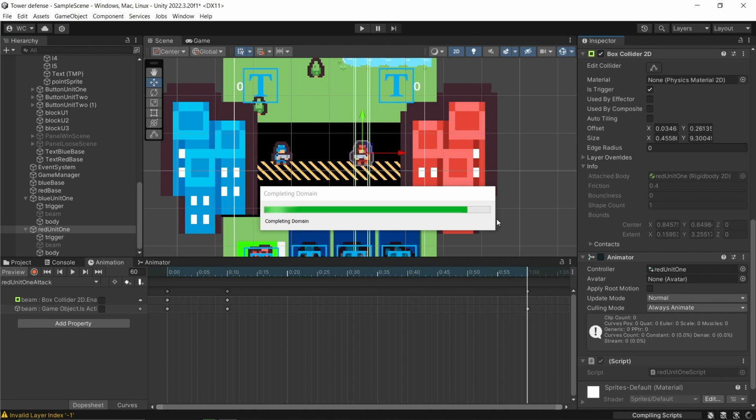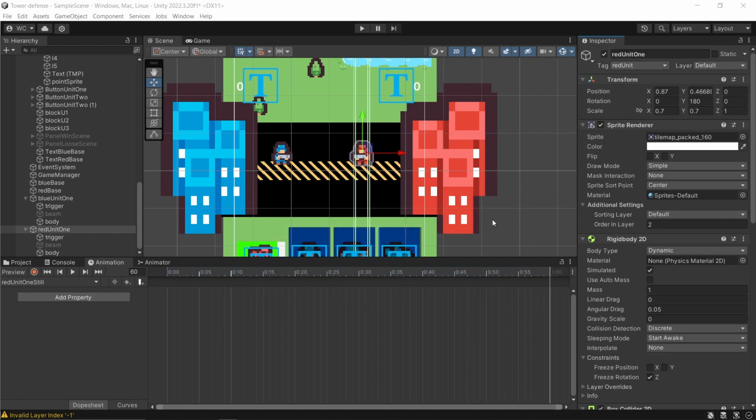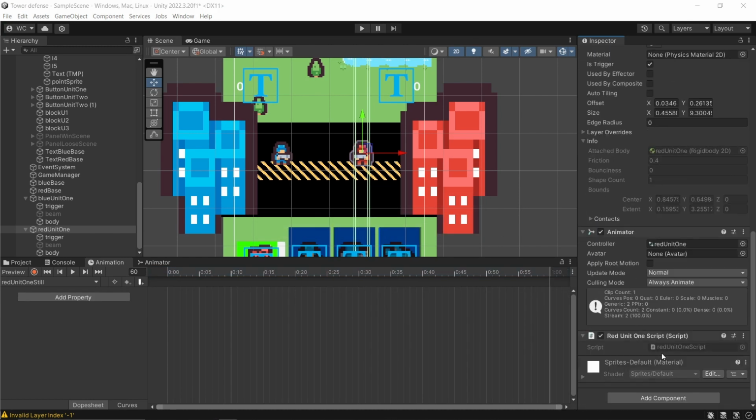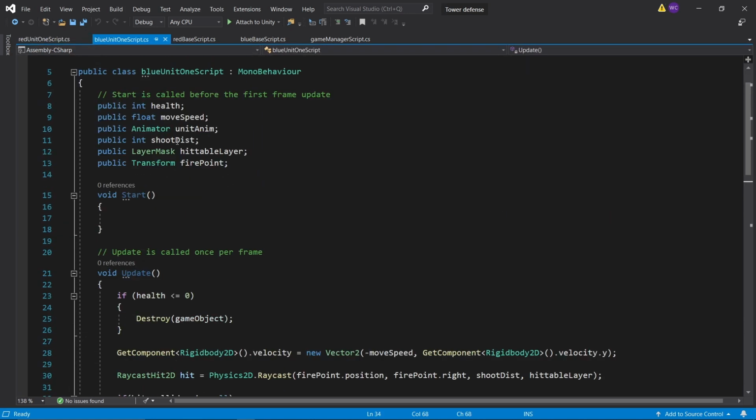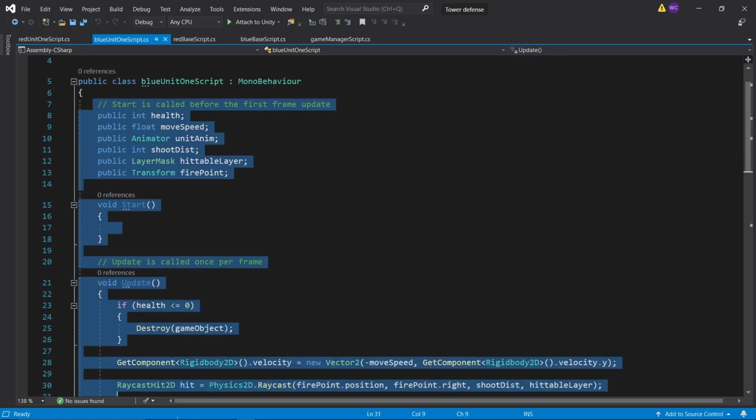All right. Once it loads, let's go ahead and double click it to open it up. Awesome. All right, and again, this is going to be very similar to what we did in the blue unit 1 script. So let's go ahead and just copy everything we need. I'm going to go ahead and just copy everything in here actually.